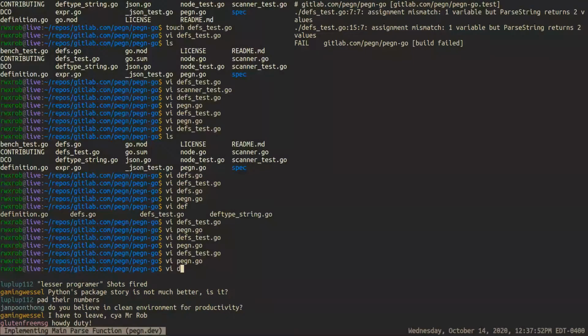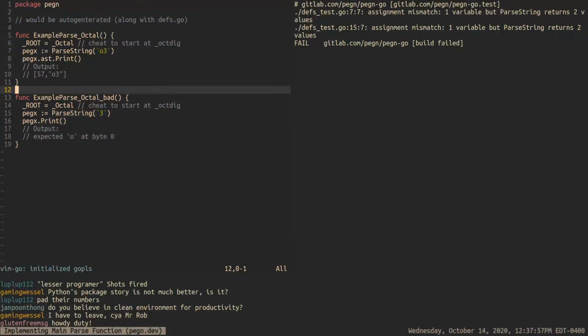All right, so back to our defs test. So yeah, I mean, that one I think was working. That one needs to change. So that test needs to change. Well, I need to implement a better print and stringer on PEGX, on the expression class, struct, whatever. One variable plus parse string returns 2 variables.